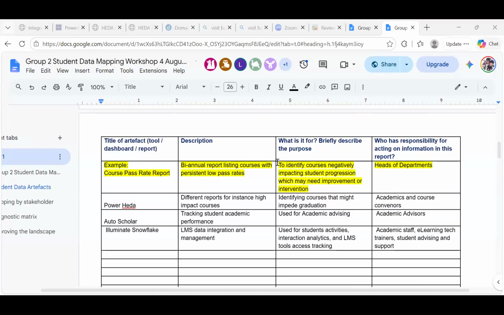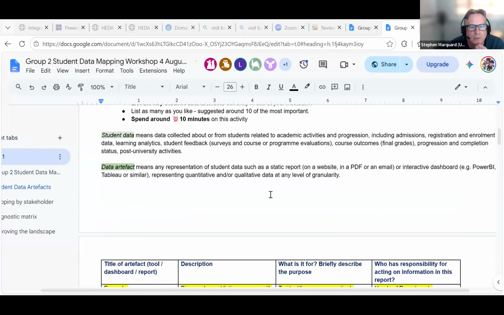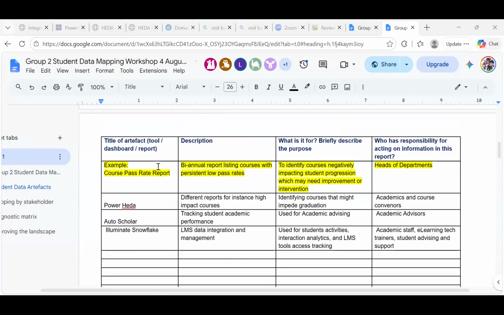Thank you. I don't know if you can see my screen. Yes, go ahead. All right. So this is where we started, and we identified 3 tools as well: Power Headers, Autoscholar, and Illuminate. What we saw, especially with the Power Header, is that this was especially suited for different types of reports, especially for the high impact modules, and it will be able to identify those high impact modules.